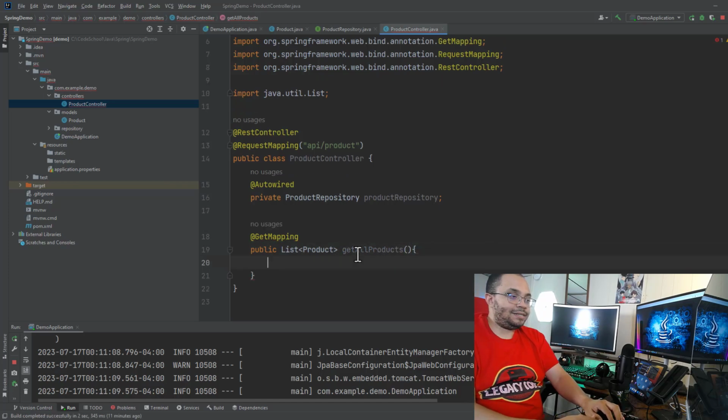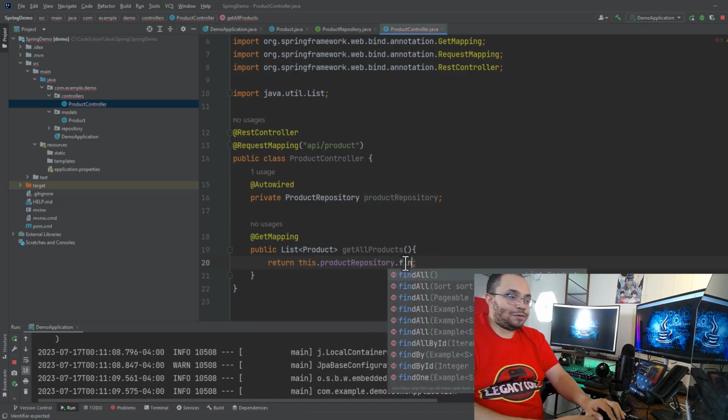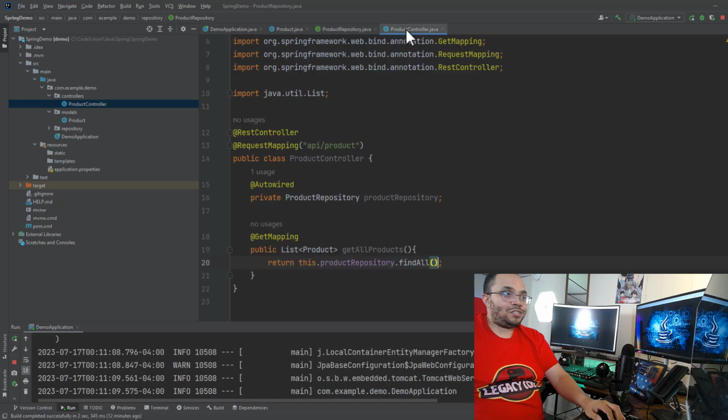It doesn't take anything in. Now here's the crazy part. All we have to do is use a repository. So we're going to do return this.productRepository.findAll. Now you may be wondering, what the heck? We didn't write a findAll method. In fact, if you look at the repository, look at IntelliSense, it has findAll, it has save, saveAll and flush, findById, it has all of these methods. The reason these exist is because back in the repository, we extended the JPARepository. That's it. It provides all that functionality for us. We do not have to write all of this boilerplate code, and that is beautiful.